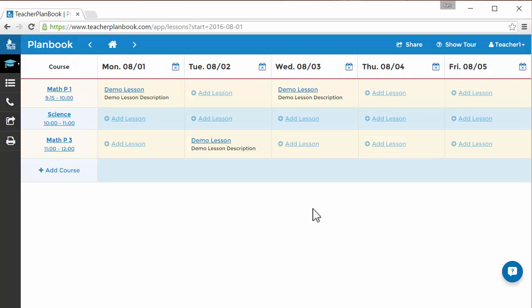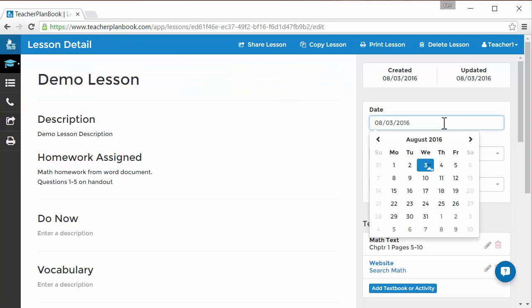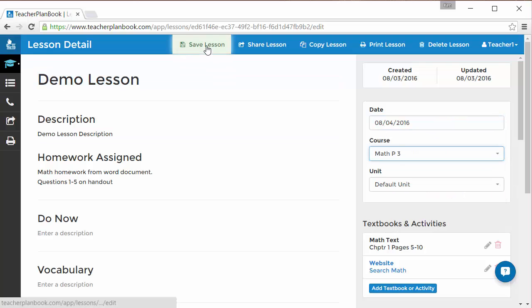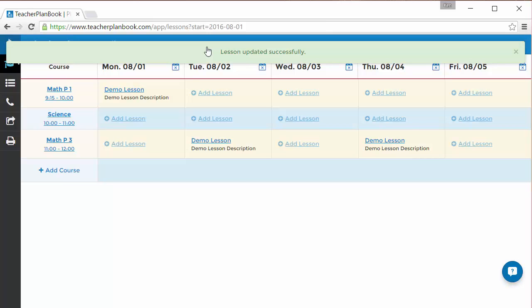How simple! No rocket science, just knowing the course and the day, and the Teacher Planbook copies the lesson in one step. So how is a lesson moved in Teacher Planbook? You've probably figured it out already. Simply click on the lesson and change the date and/or course and save. Here we do not use Copy Lesson, so the lesson is just moved.